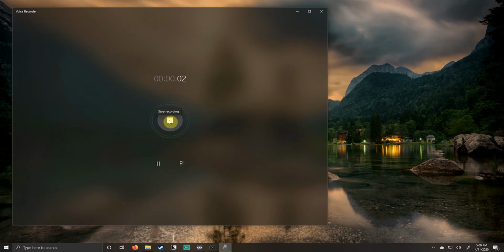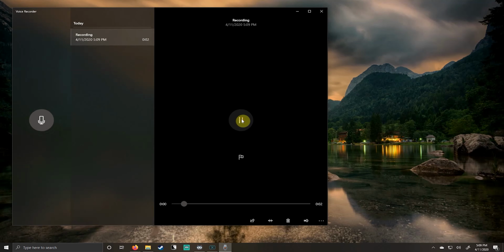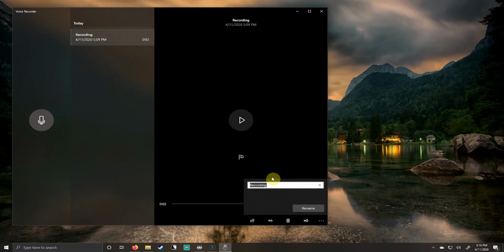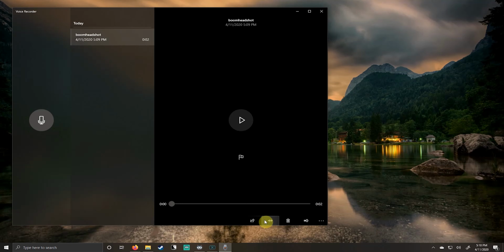Boom, headshot. Boom, headshot. I'll go ahead and rename it. Trim it up with this button. I think at the beginning, boom, headshot. That's a little boom, headshot. All right, that'll be good.